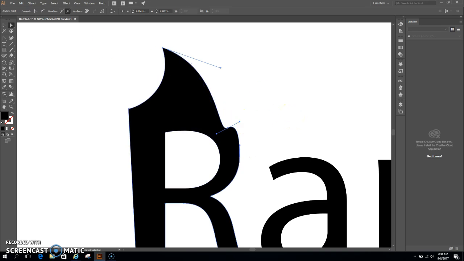Okay, so in order to make them independent, select the anchor tool, move one side, and then you can go back to your direct selection tool, select it, and now you can alter them independently.